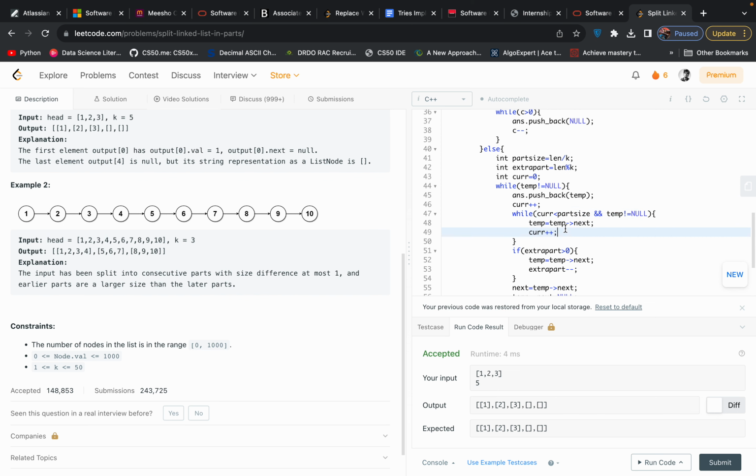After that, temp points to temp's next, which is here, and current also increments. Now we have 2 nodes in the current part, right? Again it checks 2 is less than 3, yes. So again temp moves forward and current increments, now current will be 3, right? Now we check 3 is less than 3, no. So it fails the condition.